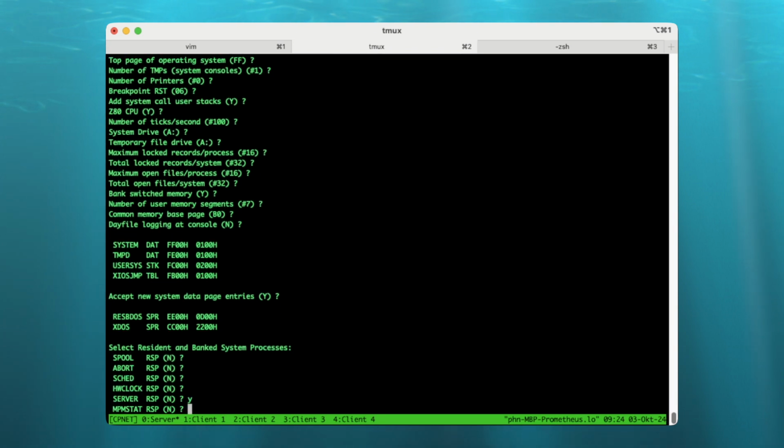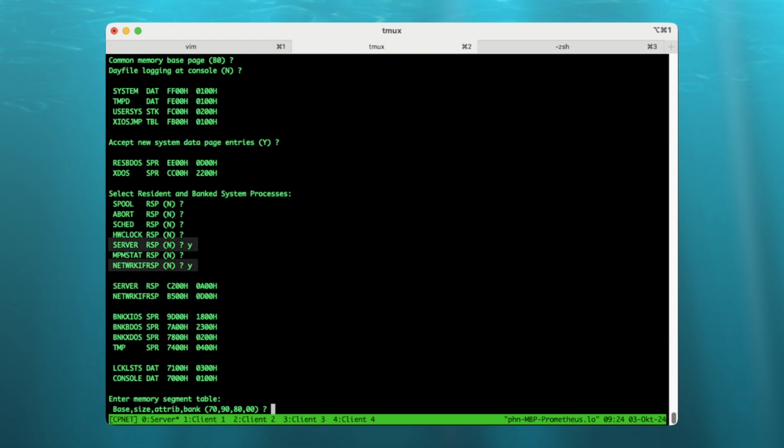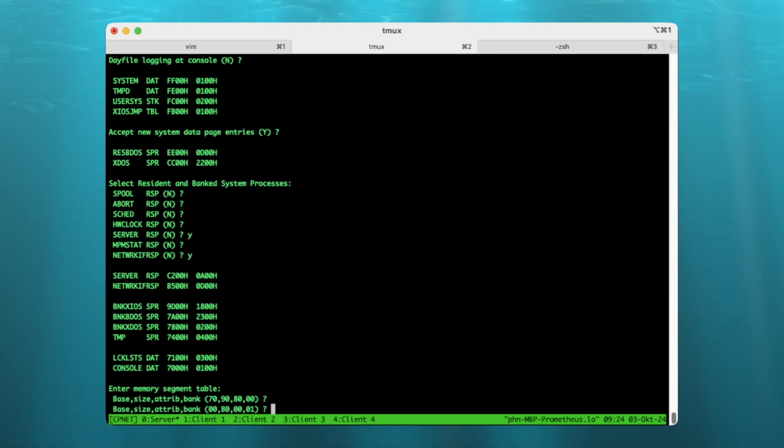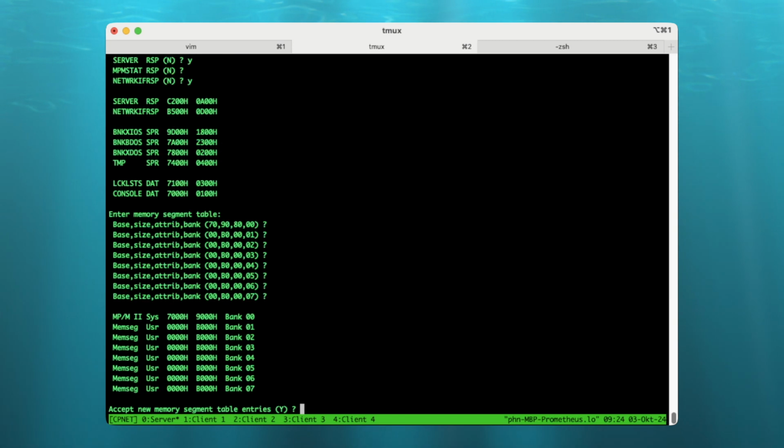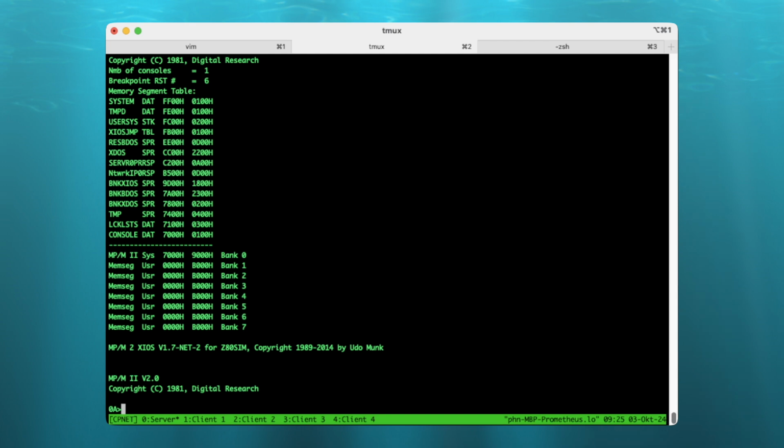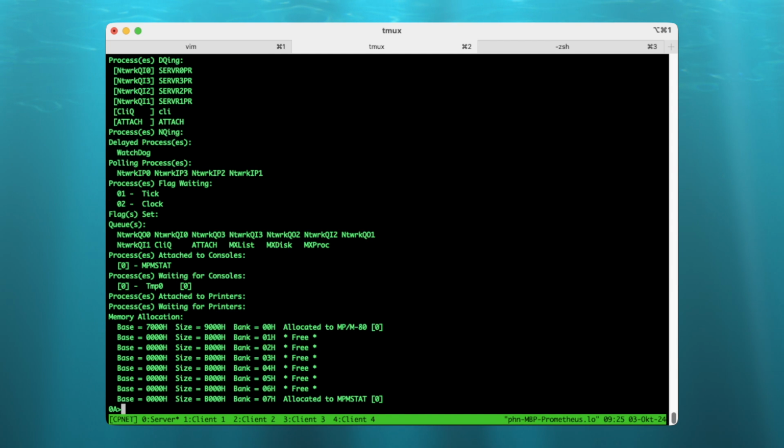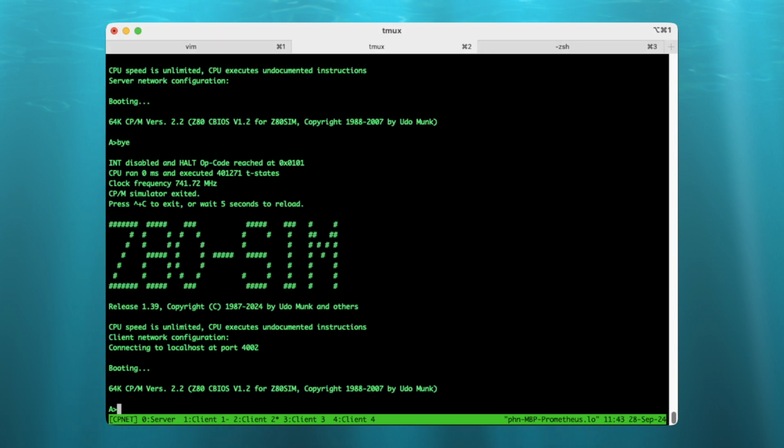And don't forget to include the server.rsp and networkif.rsp as resident modules, as otherwise there won't be any network functionality available. After I had copied the newly created npm.sys file to the boot drive and reloaded NPM, I see 4 running queues for the network interfaces and, of course, only one TMP active. So that should do it in my opinion, but apparently not.